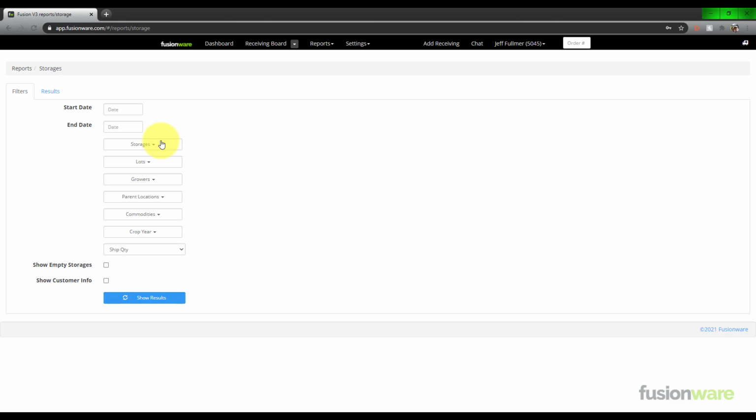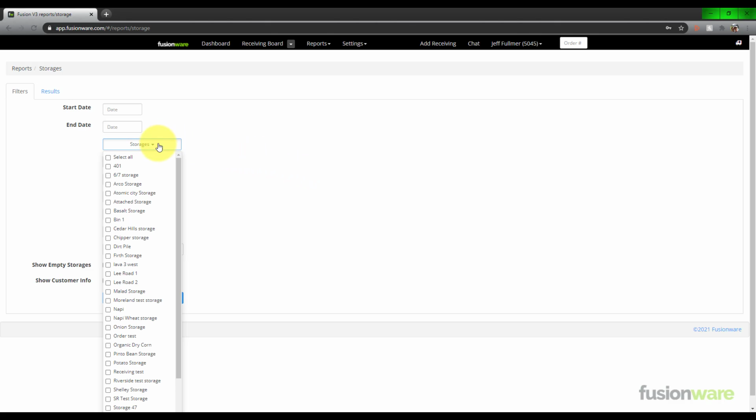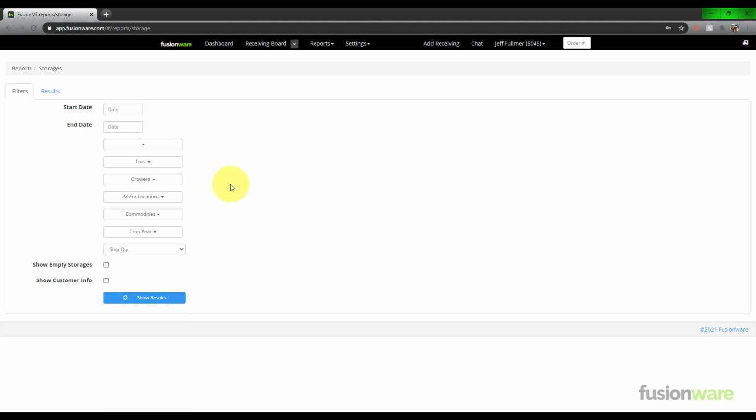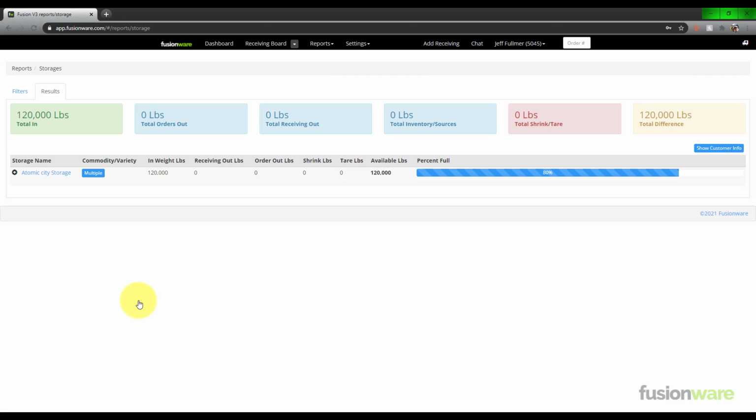So now we're going to show an example here. We can go into our storages. And this is atomic storage. And you'll see now that we received that in from the field. And so now we also have, we can show that it's how full it is.